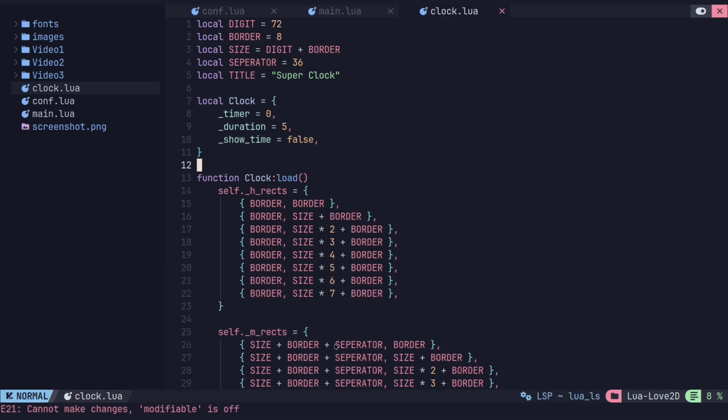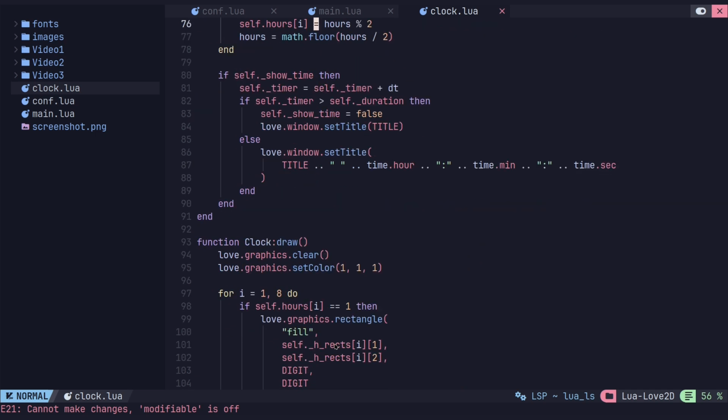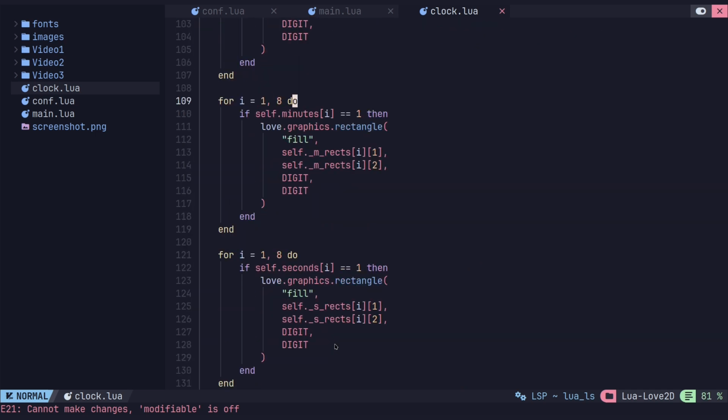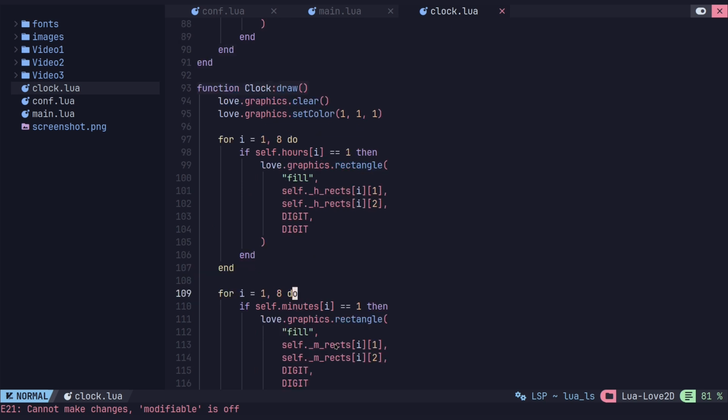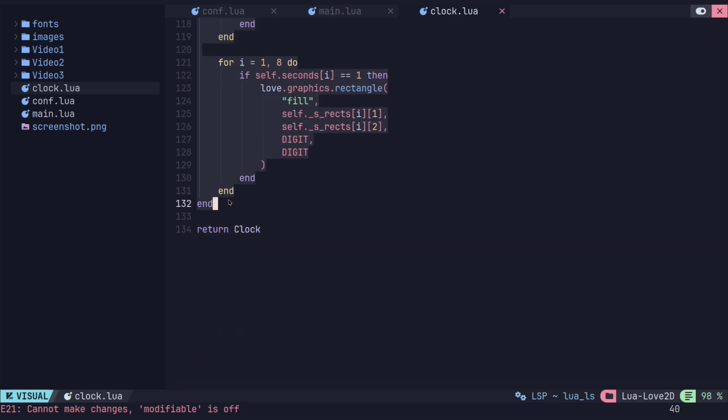I think I'm going to take the draw function, since it's going to start growing. I'm going to pull it out of here. So it's down here, right here. It's not very big right now. It's like 20 or 30 lines. I'm going to pull this out. Okay. So what I'm going to do is I'm just going to take the whole function.